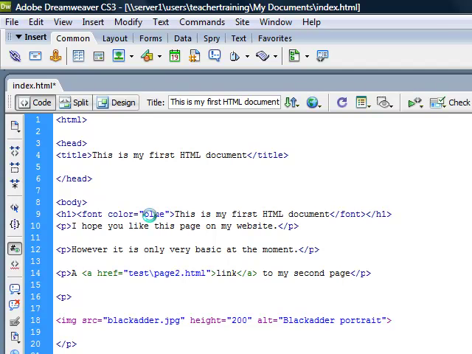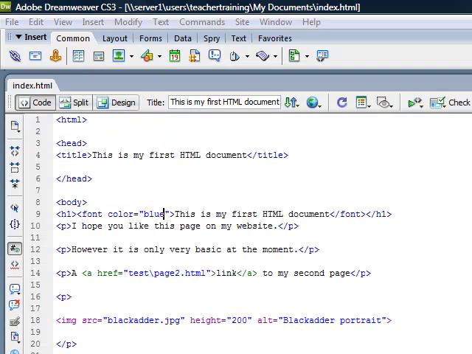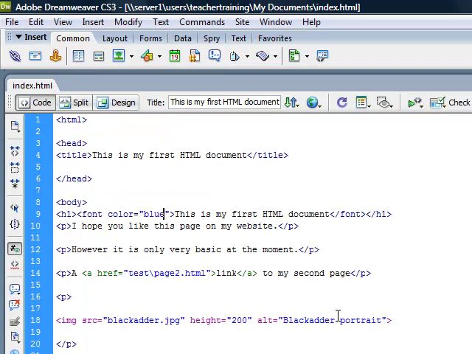Okay, well, let's save that, and let's now preview it within Internet Explorer. And there we go. So we've added that font tag, and we've changed the color, and it's now changed that initial heading to a blue color. Perhaps we actually also want to change the size of the font, and so we can put more than one attribute. So we can put the size, and we can change the size to, let's try 10.